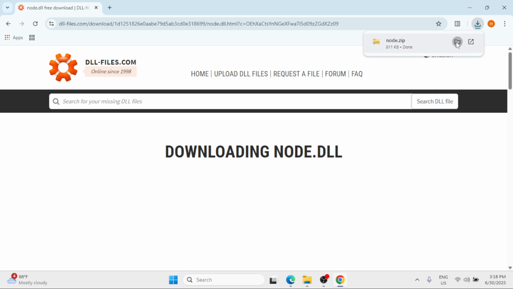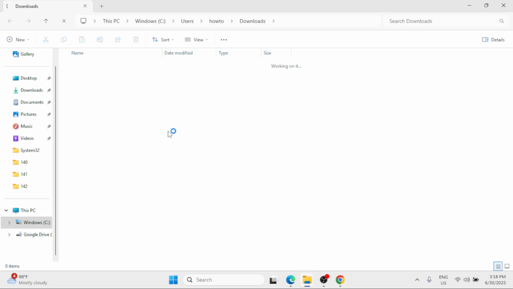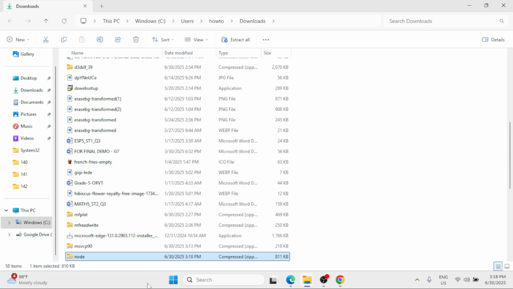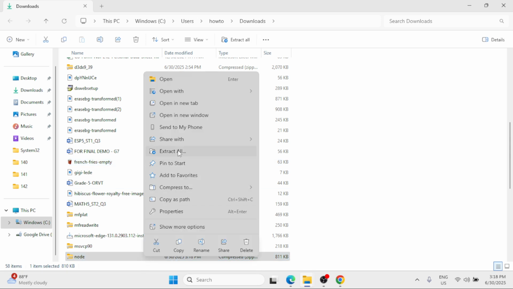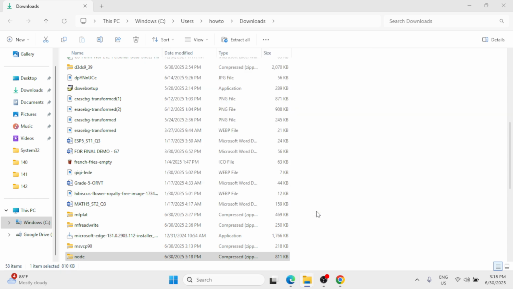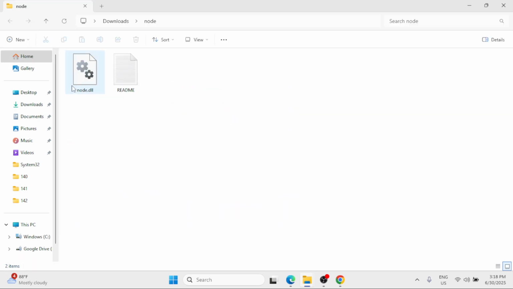Once downloaded, click on the folder icon. Then right click on the folder, select extract all, click on extract. Then copy the DLL file, right click, select copy.